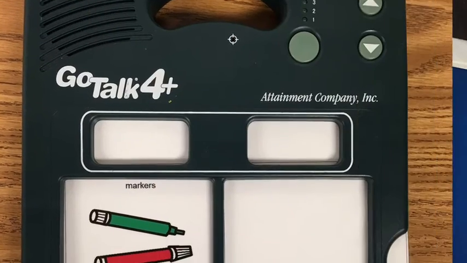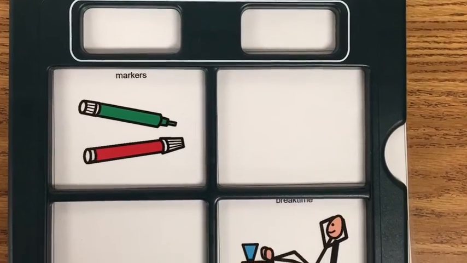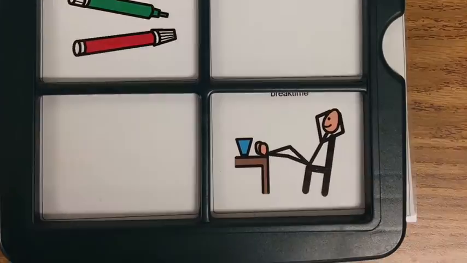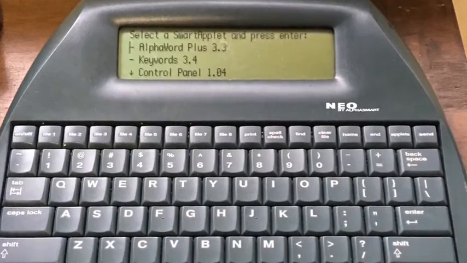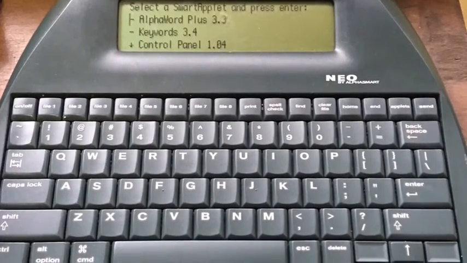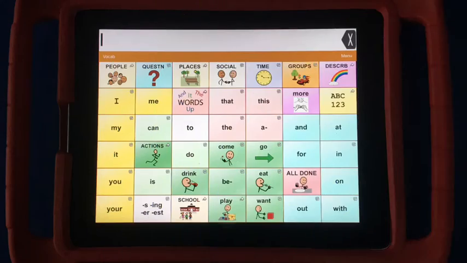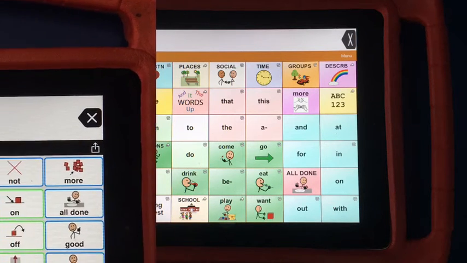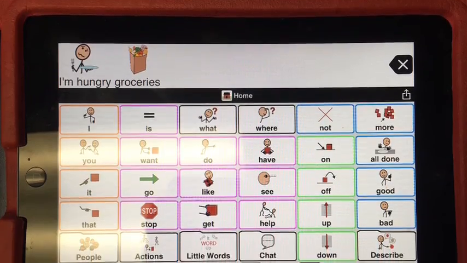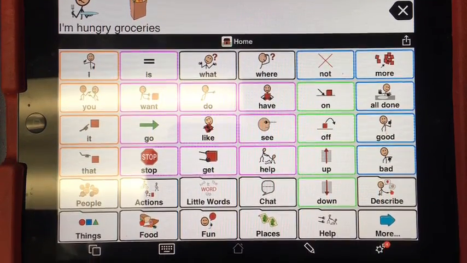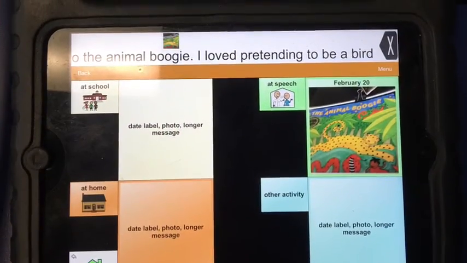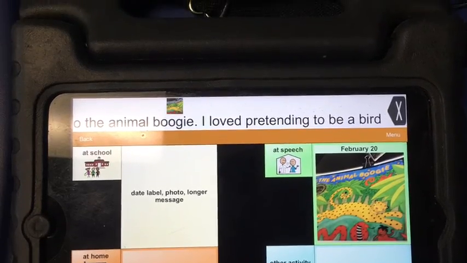Then we transitioned into some medium tech. Here I have a GoTalk with a few words, and then there's an AlphaSmart here that's pretty outdated by now. Here come the iPads now. Most of these iPads are using TouchChat, although a few are loaded with Proloquo2Go. At my school we primarily use TouchChat. That way it's a school-wide consistency, classroom to classroom. Here's a couple more iPads.